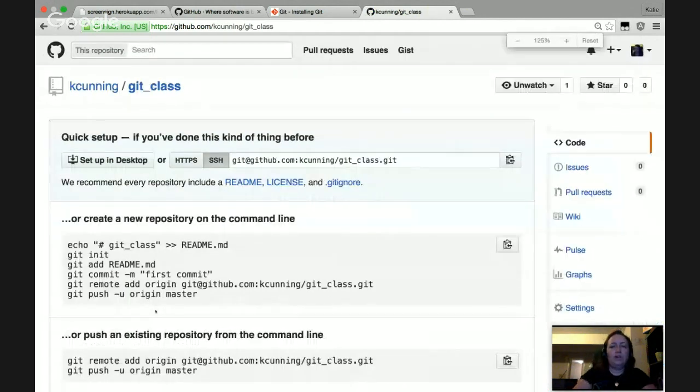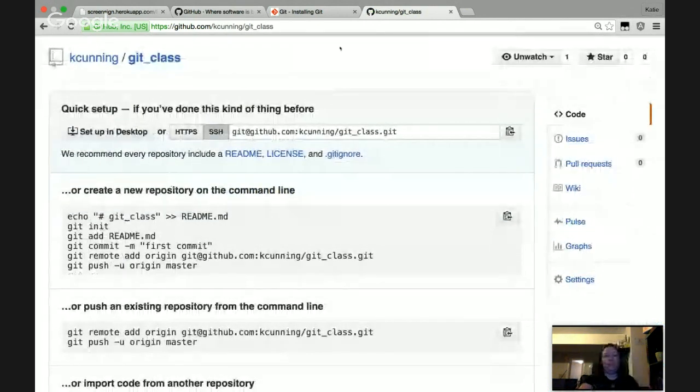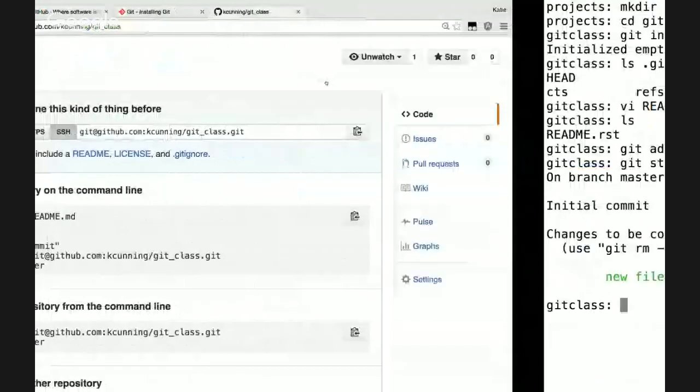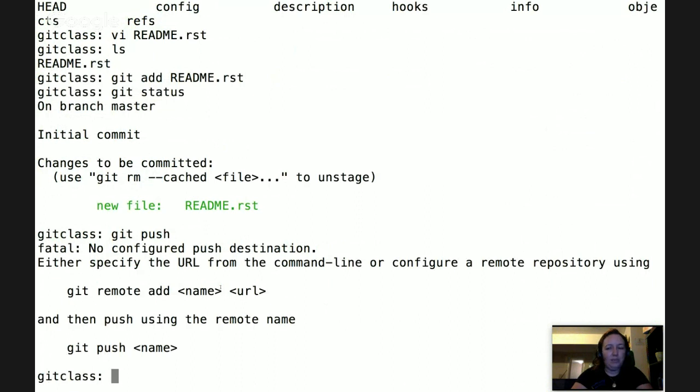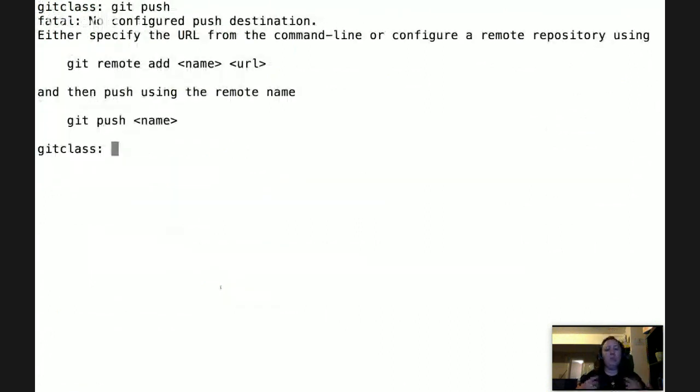Now, one of the nice things is right now it's going to give you some instructions. Let me go back to this. So we have this repository and it's local, but we can't actually save it to GitHub because it doesn't know where to push it. Whenever you want to take your local commits and push them up to the server, you have to do a git push. But if I do this, it's going to error. So it's no configured push destination. So you basically have to tell it where to go.